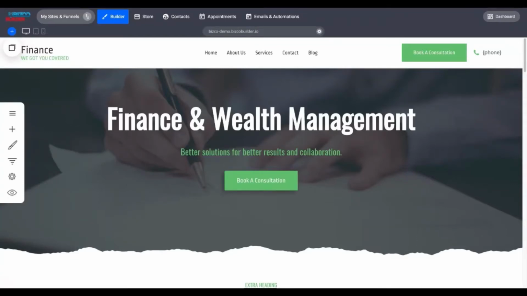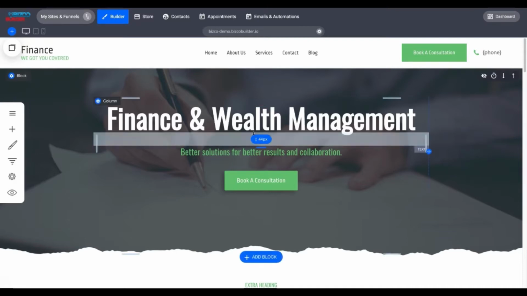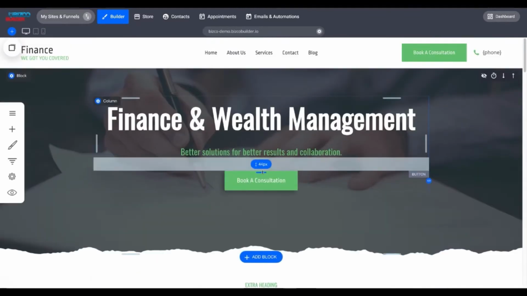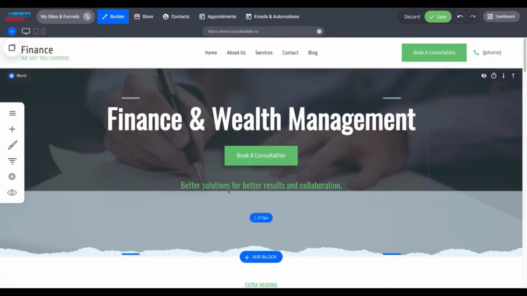In this video, we're going to cover some of the basics to help you get started and to save you some time. Now, one of the things that makes BizCode Builder so easy to use is its drag and drop system. And what that simply means is all of the elements that you see here on the page can simply be clicked, dragged, and dropped into a new position.